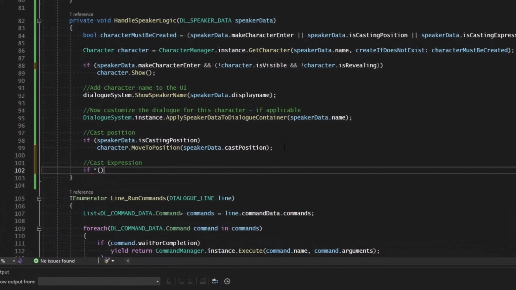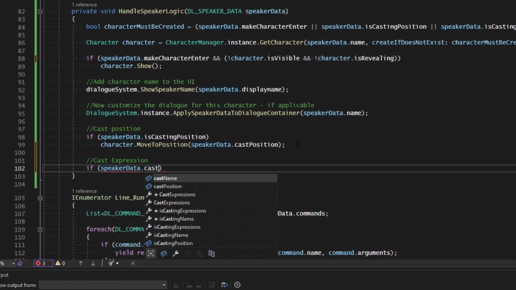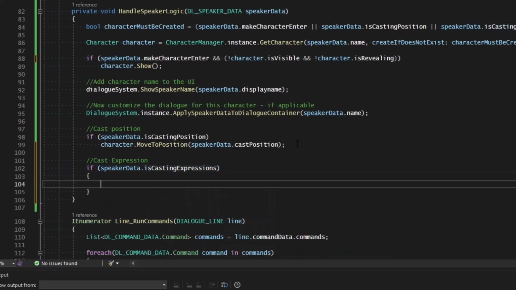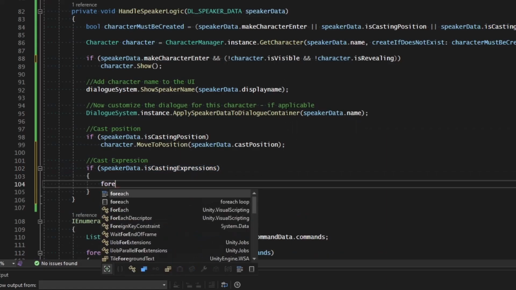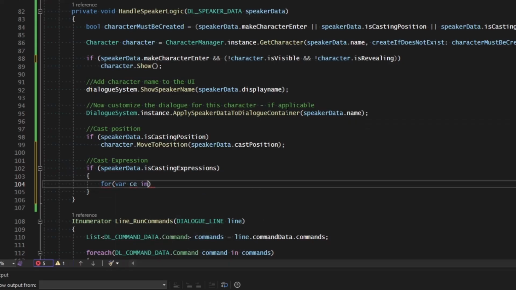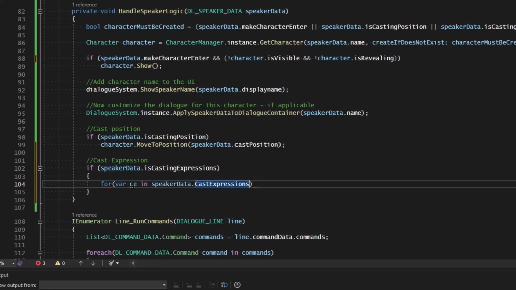So let's go ahead and check if speakerData.isCastingExpressions, then we want to do something here. We're going to say for each var ce in speakerData.castExpressions, ce just standing for cast expressions. That should be foreach, not for. Had to make sure I was recording again. Sometimes that pause button messes me up, as it did a second ago.